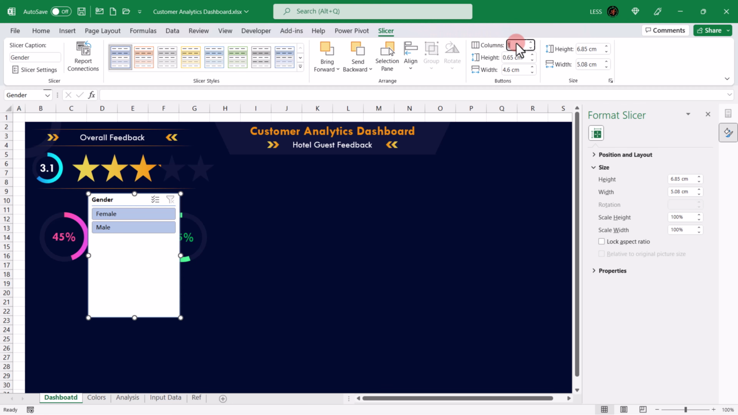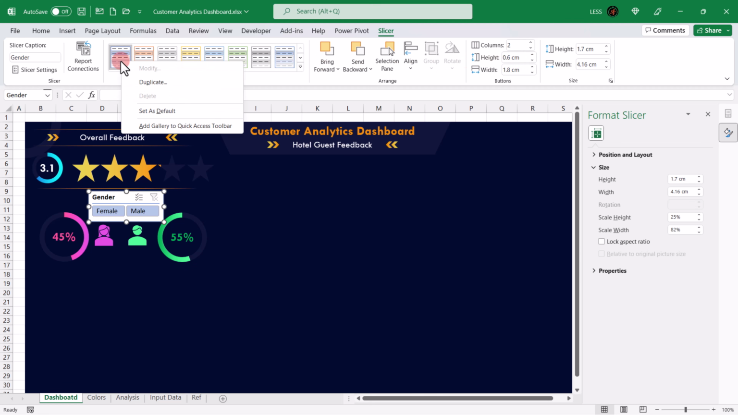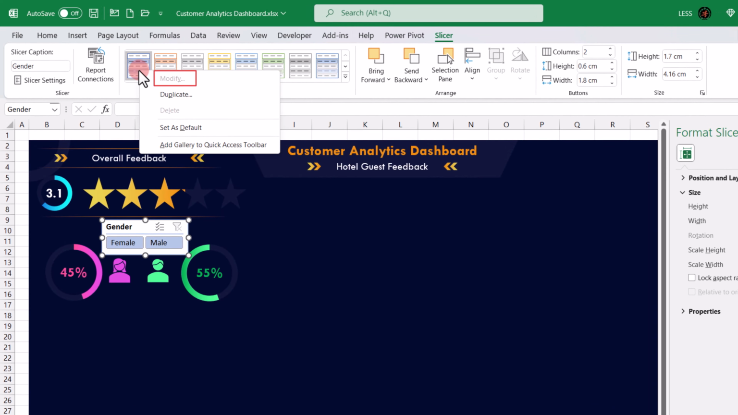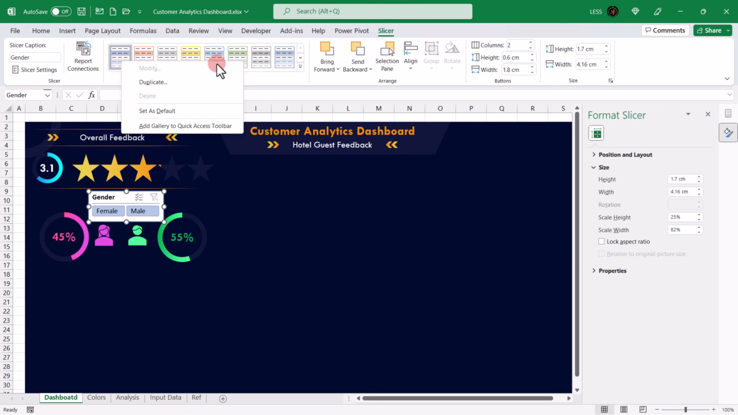Here, we will use 2 columns. Let's adjust the height and width too. In order to match the dashboard theme, we will modify the slicer style. But, as we can see, we cannot modify these default slicers.